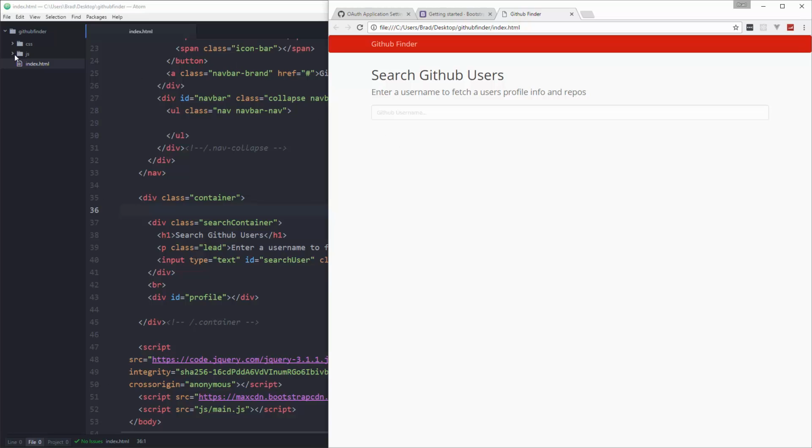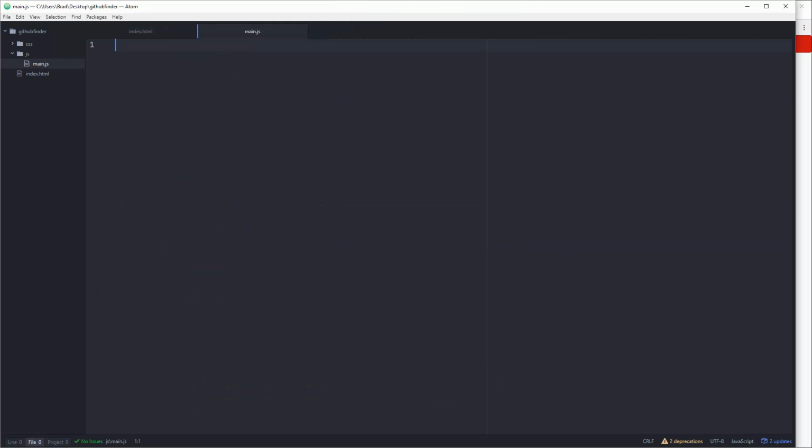Alright, so let's go to main.js. Now we're using jQuery, so what we're going to have to do first is just say document.ready. Now, if you don't know jQuery, I would suggest watching my jQuery series. I think there's 7 or 8 videos that I have, all the basics, all the fundamentals of jQuery, because I'm not going to go through every single thing here.